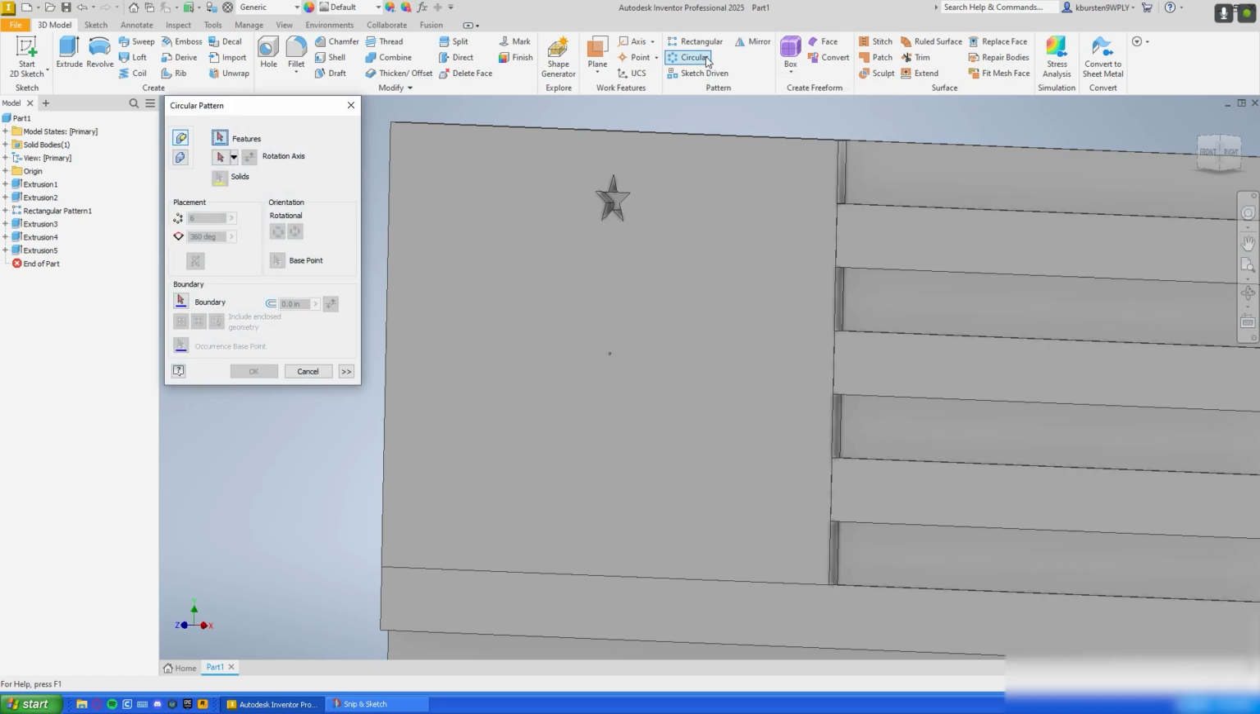I click on circular. Once again, it's just like the rectangular tool. It says, ask the question features, what do you want to pattern? What do you want to make in a circular pattern?